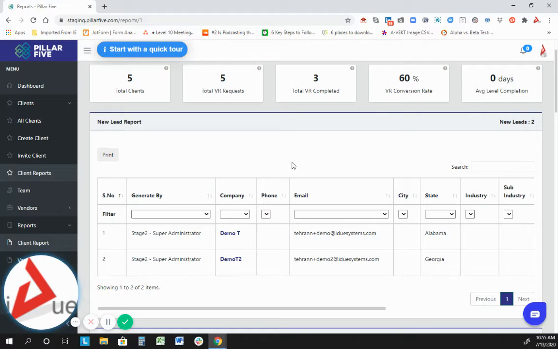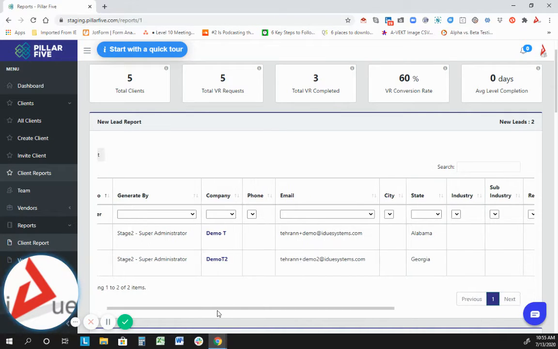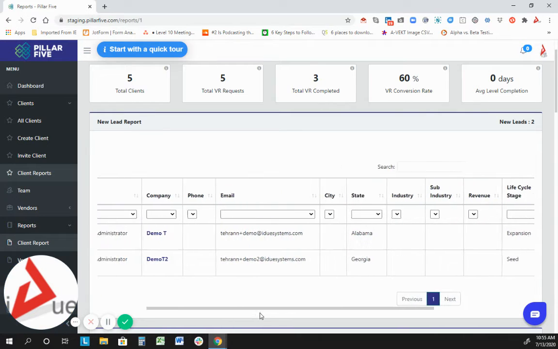You'd probably want to do that before you give them access. But you still want to follow up, make sure they understand the tool, they understand how to use it, and direct them to your resources, which I'll show you in a moment. So here's a new lead report. You're getting a new lead.